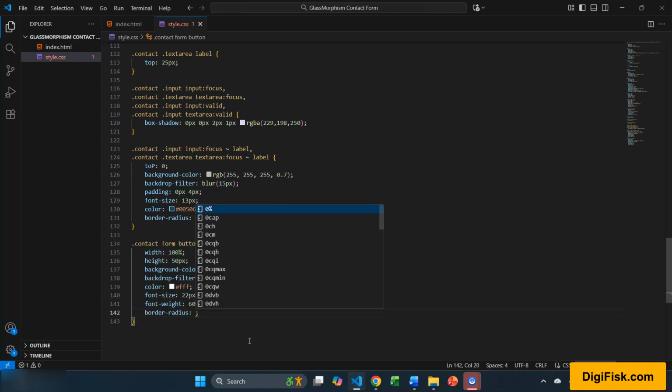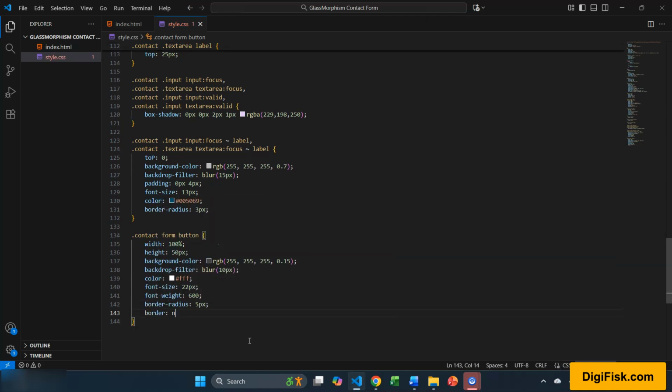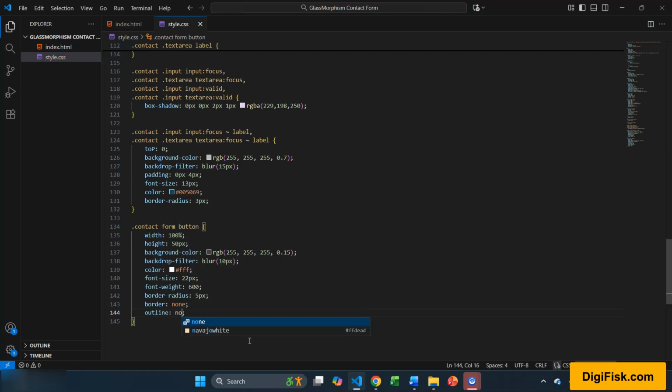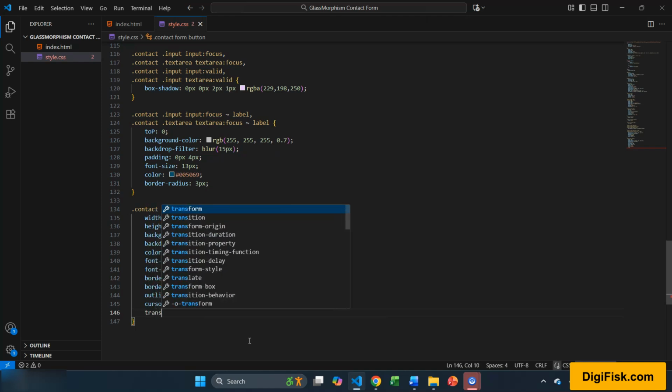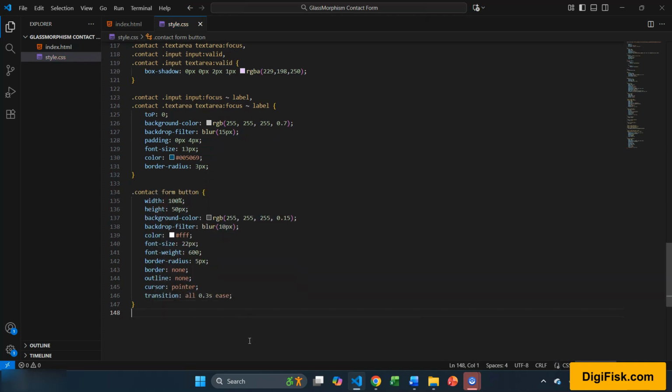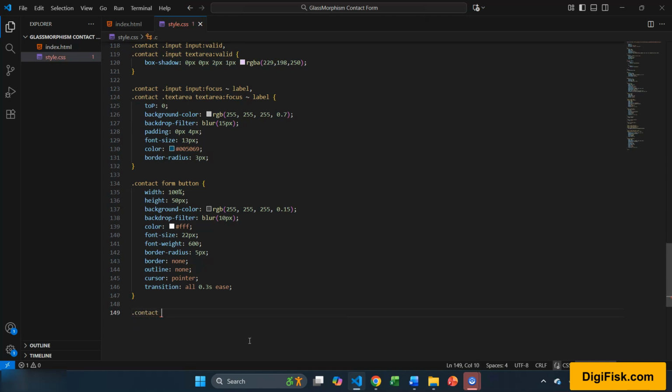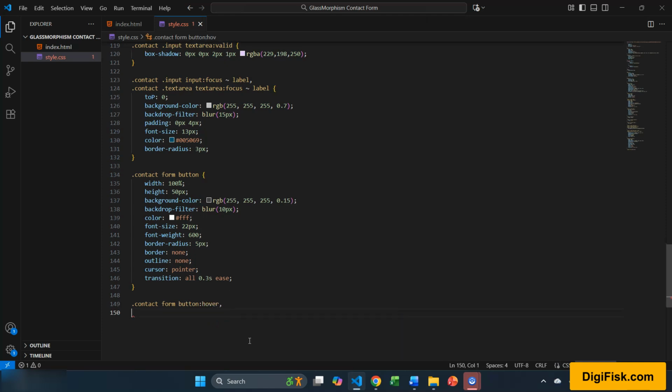The border radius is going to be 5 pixels. Border is none, the outline is none, and then the cursor is going to be pointer. Transition is going to be all 0.3 ease, like this. And then let's select the font, the button, and let's select the cover for it.